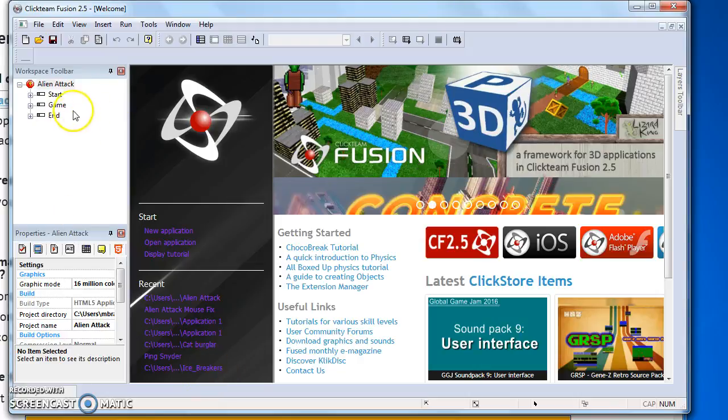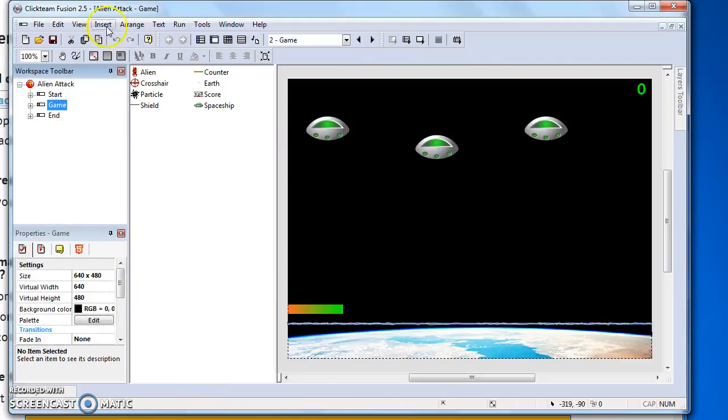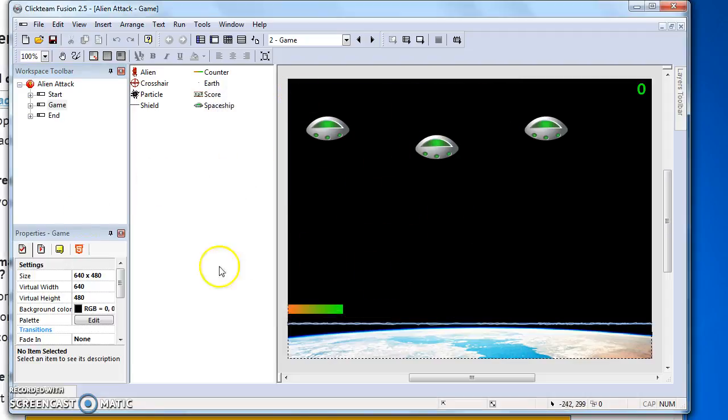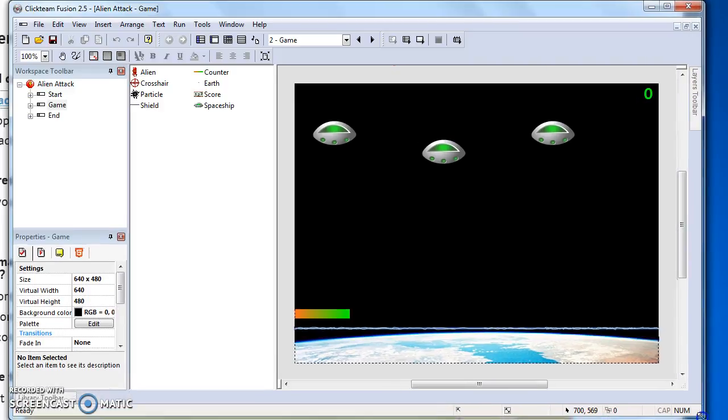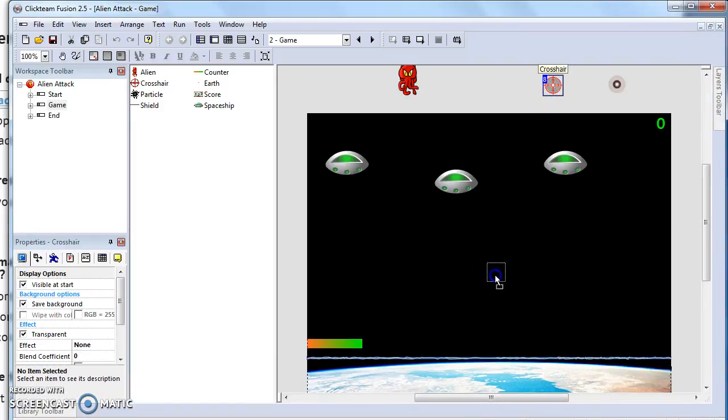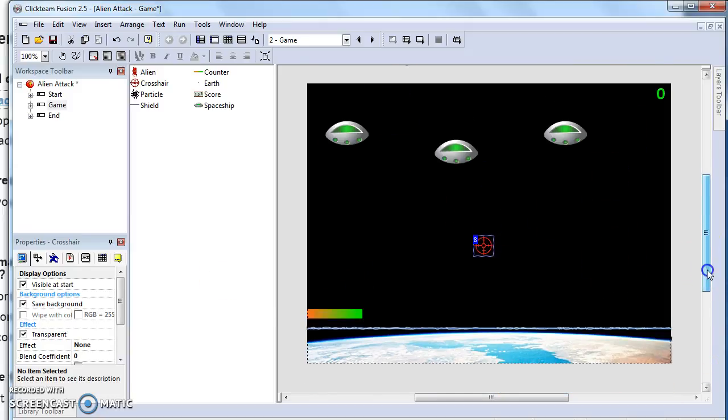Okay, so we're having problems with the cursor issue with this alien attack game. If we go to insert new object under interface, you'll notice there is no cursor in the free version. So here's a workaround. This is a file that one of you sent in that I'm using to edit to create this. And you have to forgive me, there's going to be a couple little glitchy bits. This screen recording software I'm using causes some problems with the game design software.